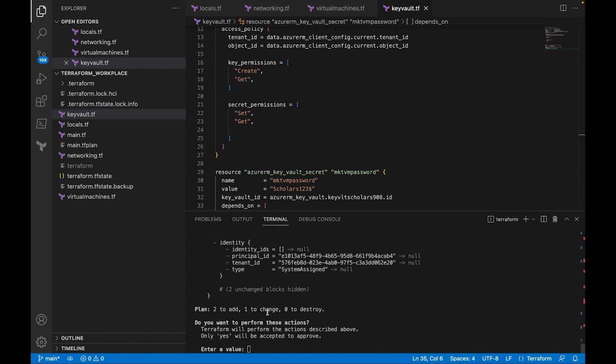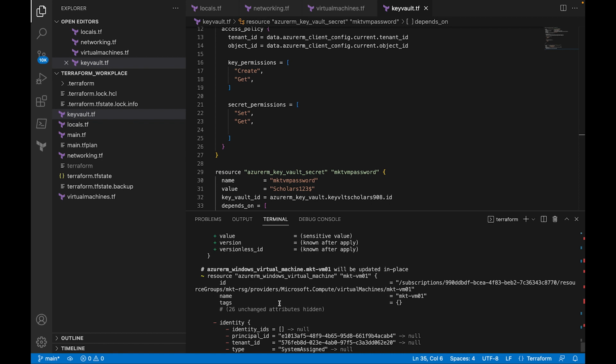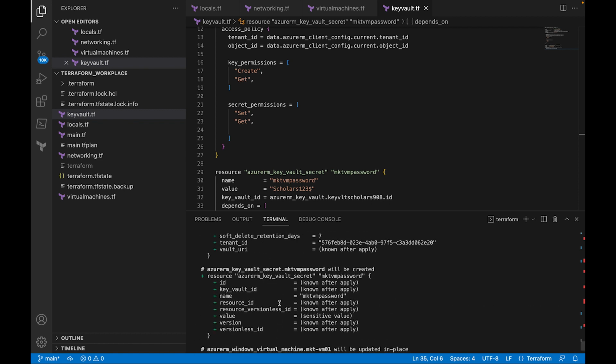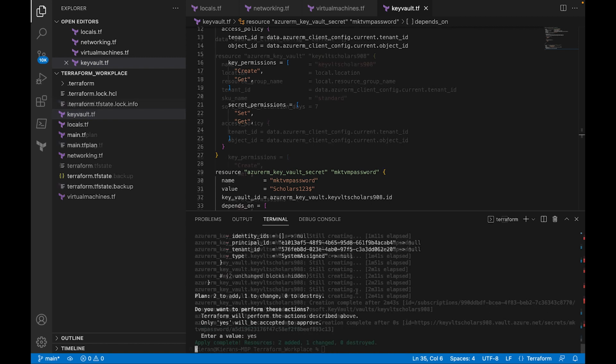Okay, it says 2 to add, 1 to change, so we're good. The 1 to change should be, let's see exactly what it is. Virtual machine will be updated in place. And then we are all set. So we're going to just click yes.